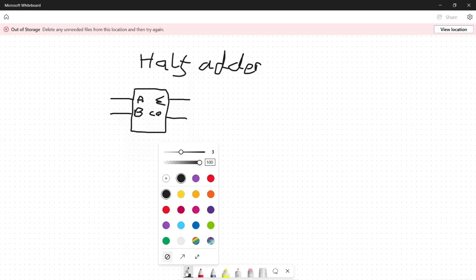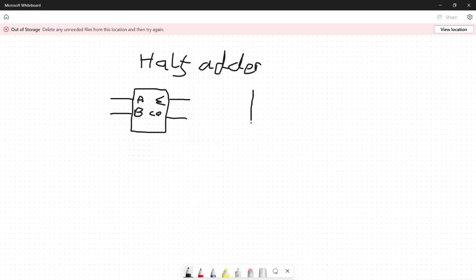So if we were to actually put this in a table, let's see this in practice. So I have an A input and I have a B input. Then I have a sum and I have a Cout. Now I'll have 0, 1, 0, 1, and 0, 0, 1, 1.